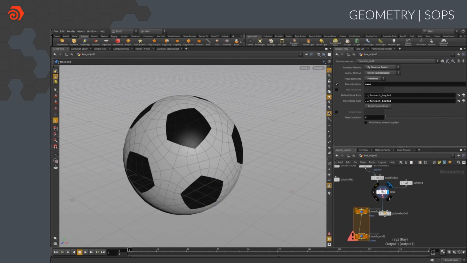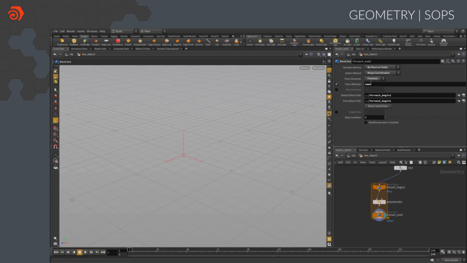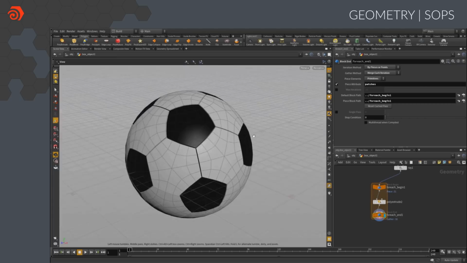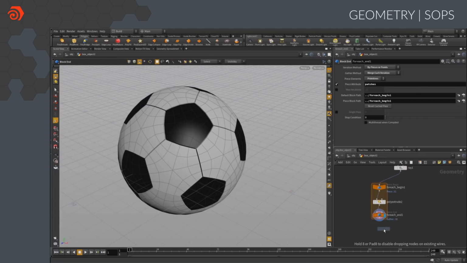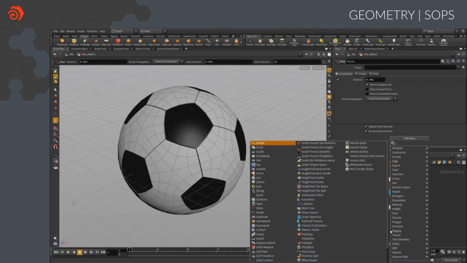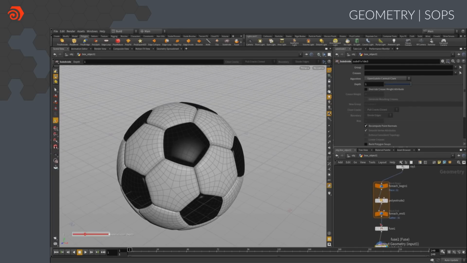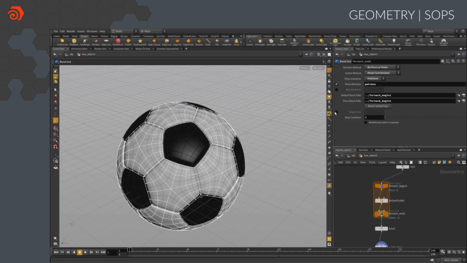Well, we're going to set up a for each loop where it's going to go through and polyextrude each of those patches individually. So we're going to go patches in here, and as you can see, each one of them has been done and then brought back together and merged together. So then we can fuse that, put a polyextrude down or a subdivide down there, and there we go. Much better looking sort of soccer ball.